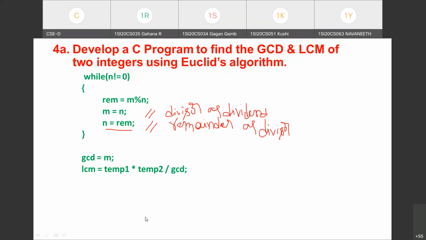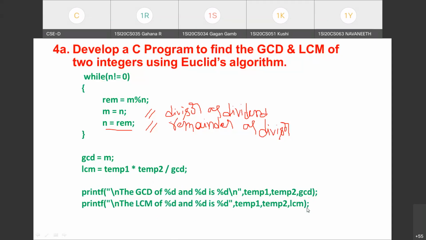The last operation left is to print the results onto the screen. Write a series of printf statements. So printf "The GCD of %d and %d is %d". This is the format in which I'm printing the output, and we have given temp1, temp2, GCD. Similarly, print the LCM of the two input numbers, and just print the result held in the variable LCM. Finally, give return 0 and close the program.